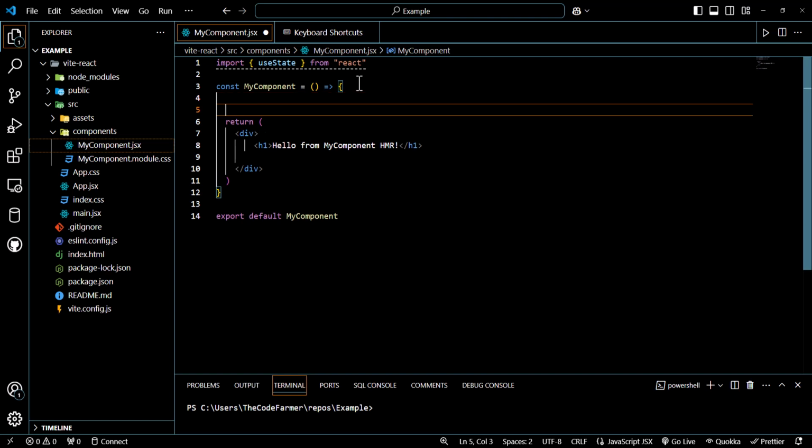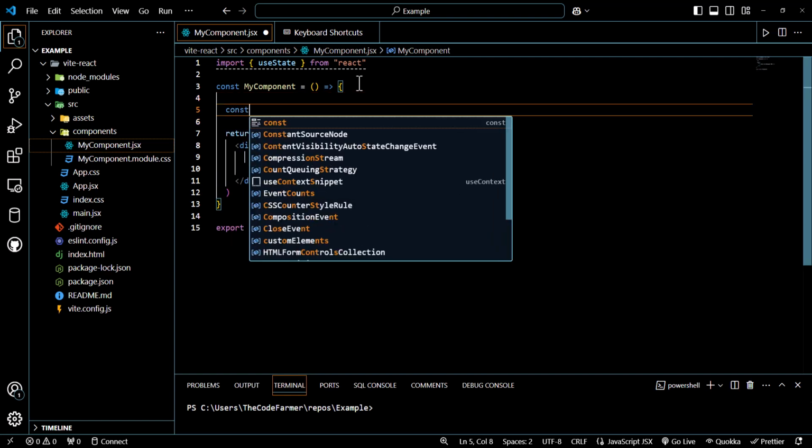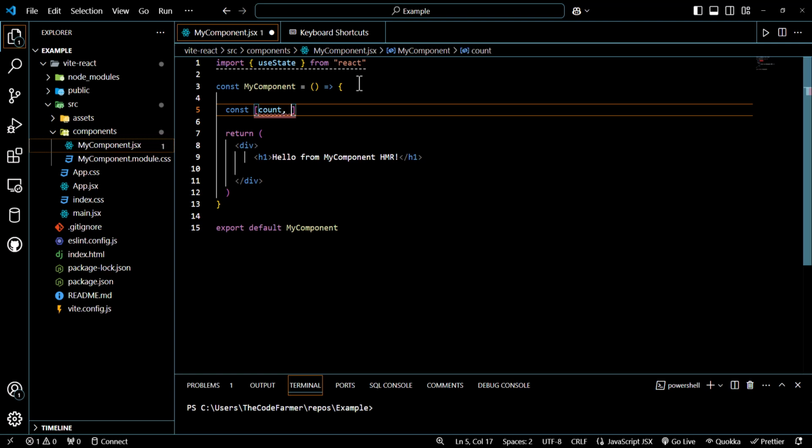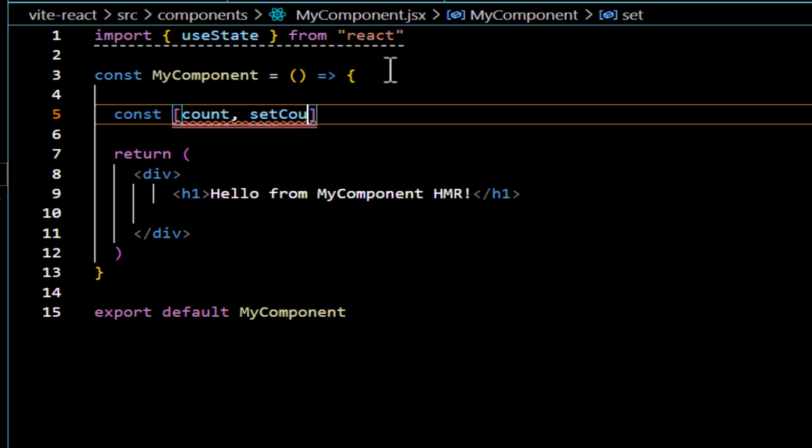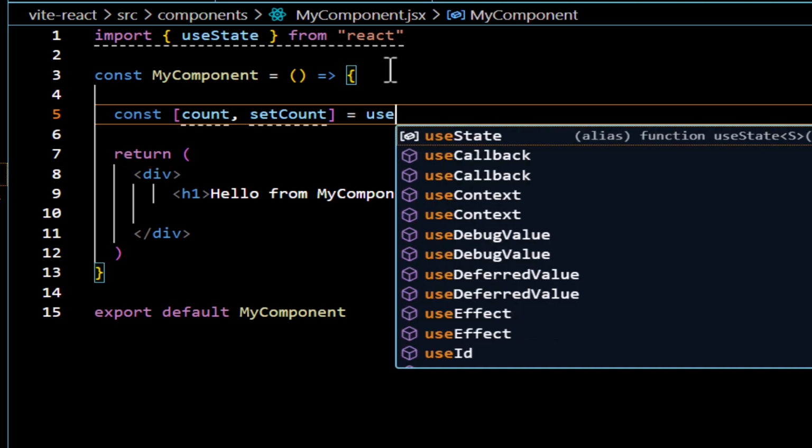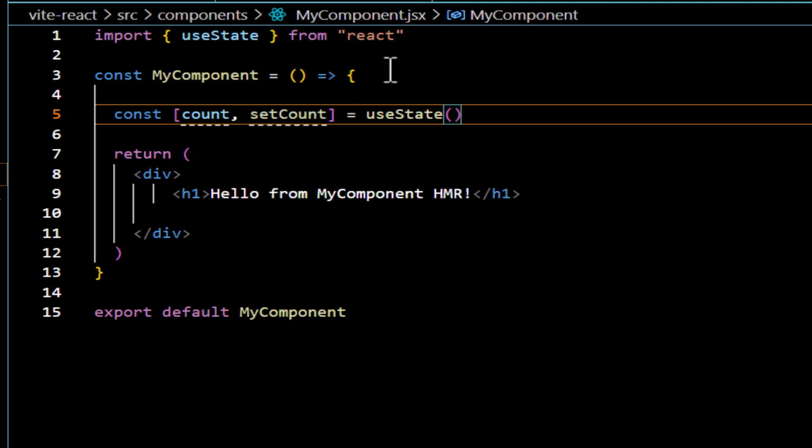Now let's define a state by writing const. Then enter the name of the variable you wish to create. We named our variable count. Then you will input the name of a function that will update the value of our count variable. It's common practice to prefix the name of this function with set. So we will call this variable setCount with an uppercase C. Next we say this is equal to the useState React hook. Then assign an initial value to our count variable. We are going to set our initial value to 0.